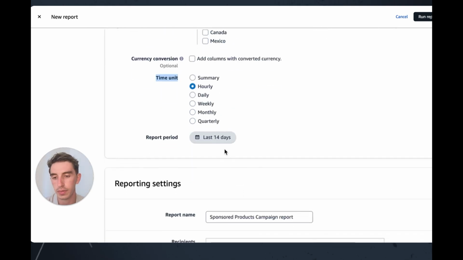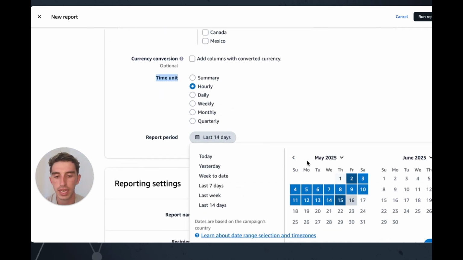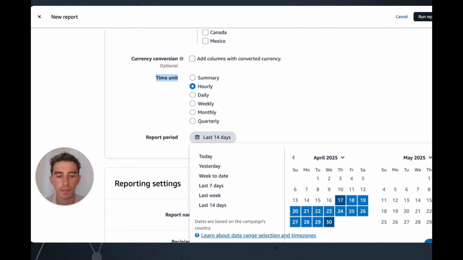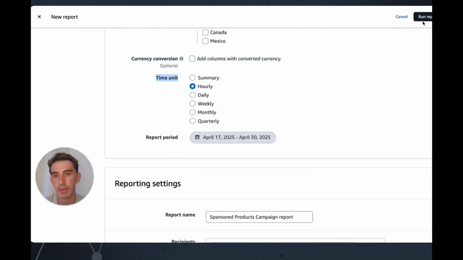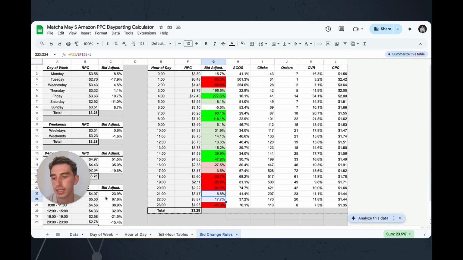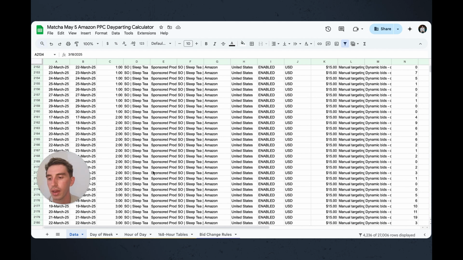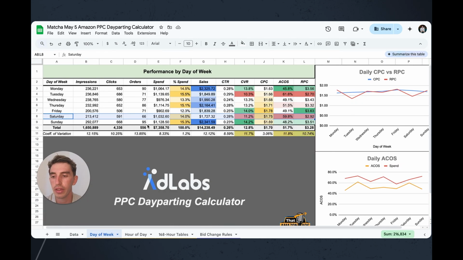You're gonna have to do 2 exports, so one for the previous 14 days and then another one for the 14 days before that. Export both of them, it'll take 5 to 10 minutes to do, and then copy and paste them into the data column here. Copy one at the top and then go down a line and copy the rest in. And then it will take a few minutes, but all the formulas will work to calculate all the bid adjustments.